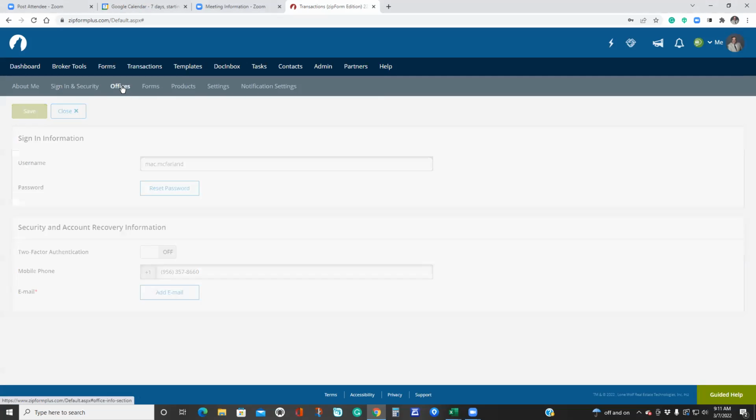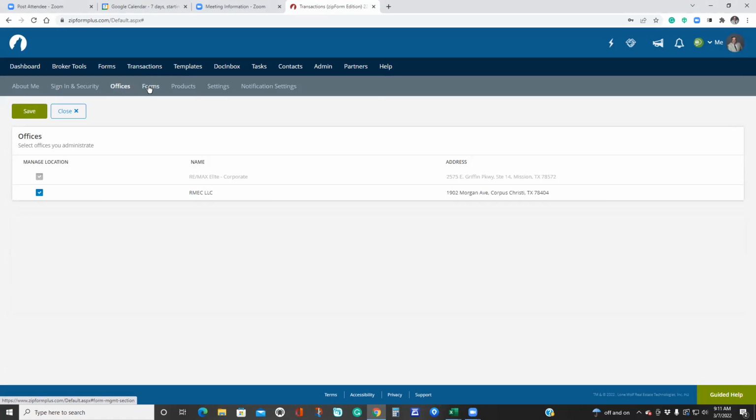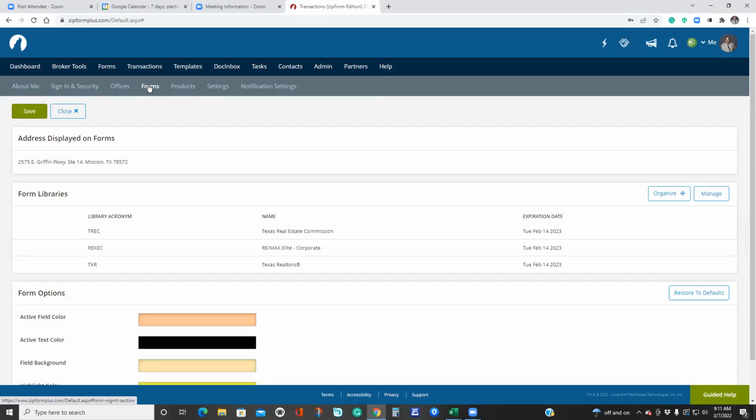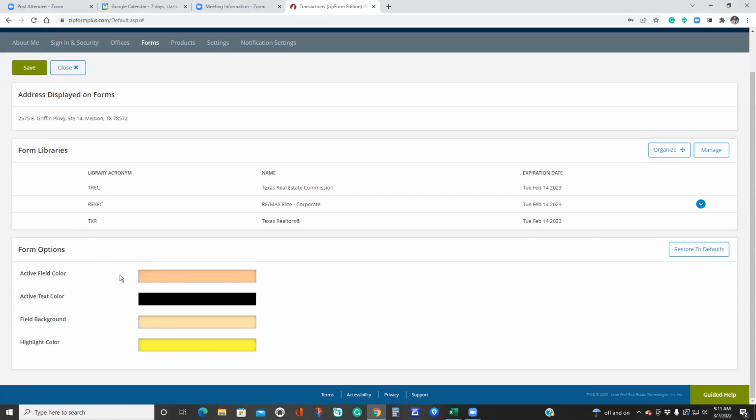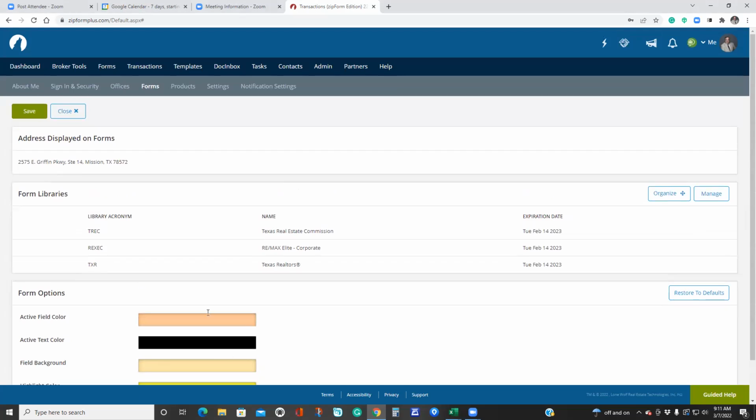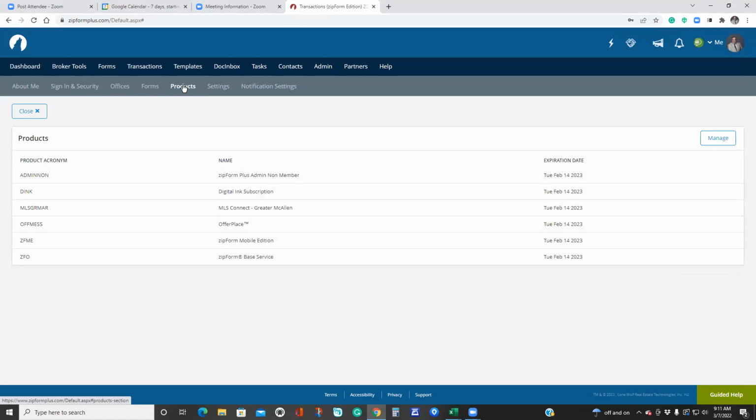I don't use it on this, but I have it on a lot of other things. The forms you have available and the form color, field colors. I don't usually mess with this. I wouldn't recommend it unless you have somebody who's colorblind, and then maybe changing those colors would work. The forms we have available, and again, this is through the mission office.